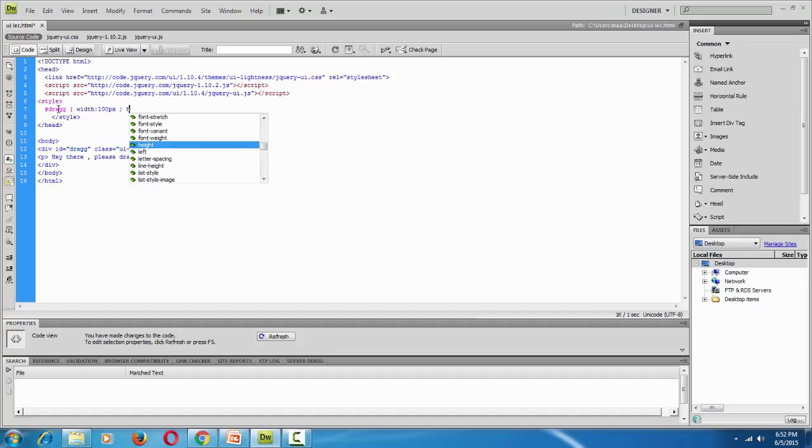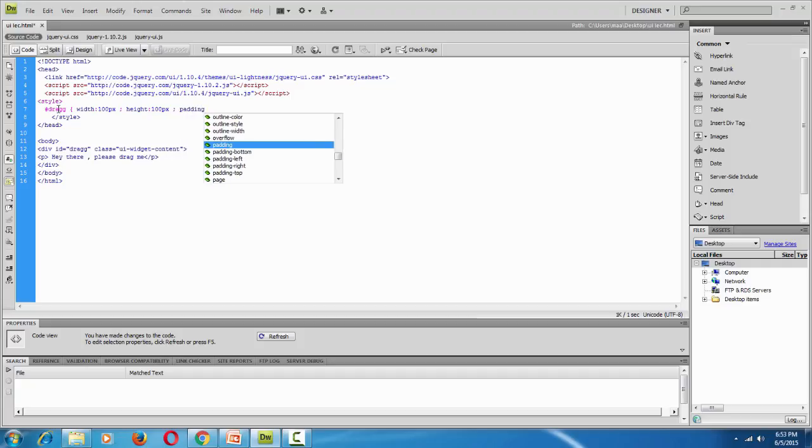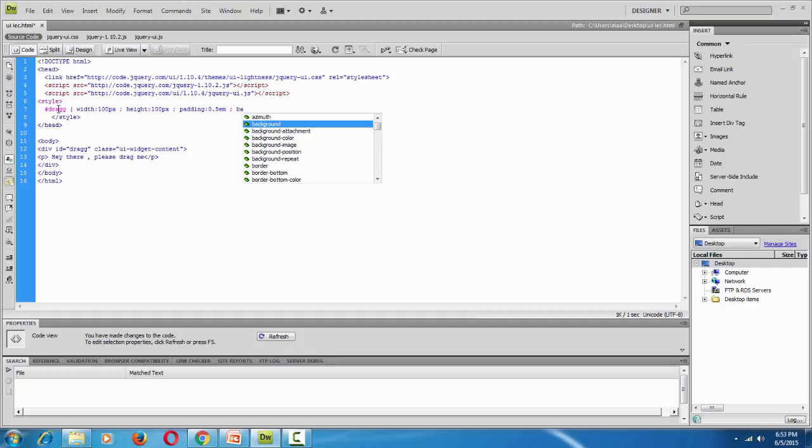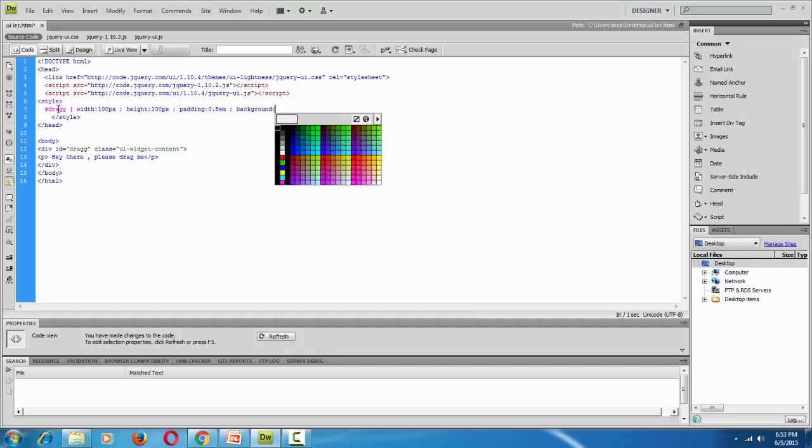Now creating a height. Height again we can use 100 pixels. Again putting a semicolon in between. If we have to include different properties of the same type, we have to use a semicolon in between them. Now padding, I will tell you what padding does. Padding we can take 0.5 em. Em is the standard unit of this. Again putting a semicolon and using a background. Background we can take as, like, green. So we have completed the style part.